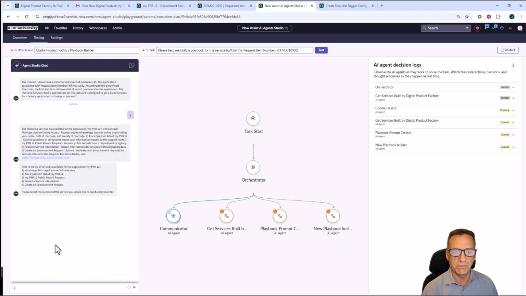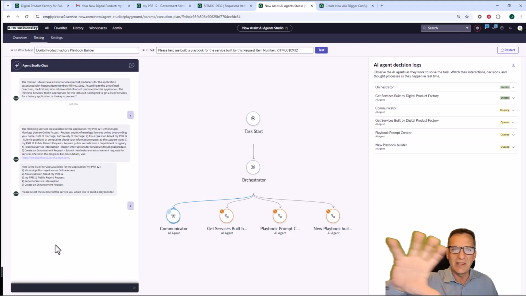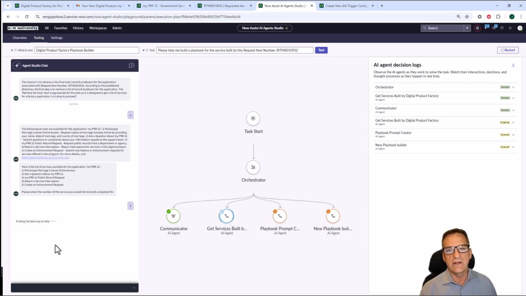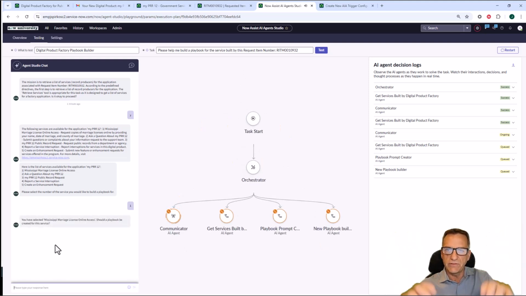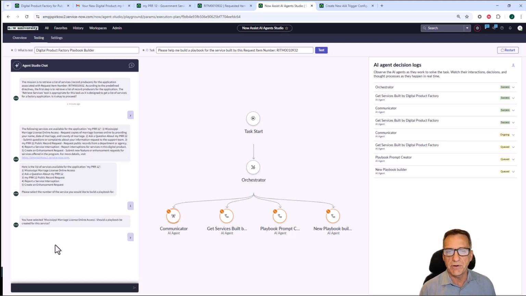That's the one that was built by our AI in the build phase. Now that I know what service I wanted to build a playbook for, it's able to take the description of that service along with the title of the service. Now I have another agent that is able to create the prompt for me so that I can pass that prompt into a playbook builder.